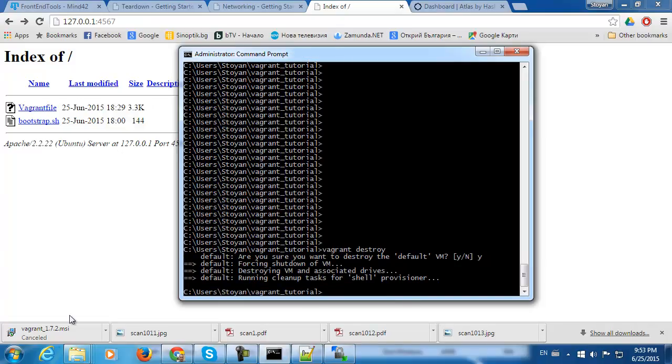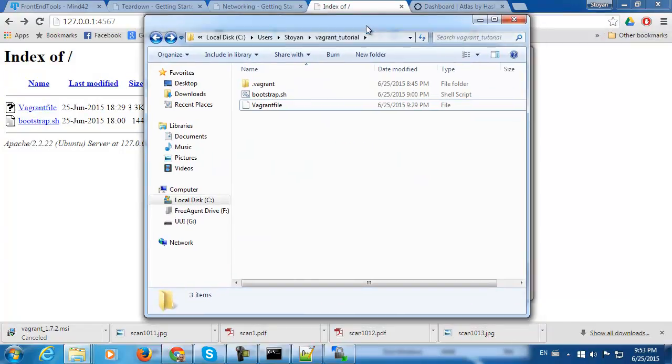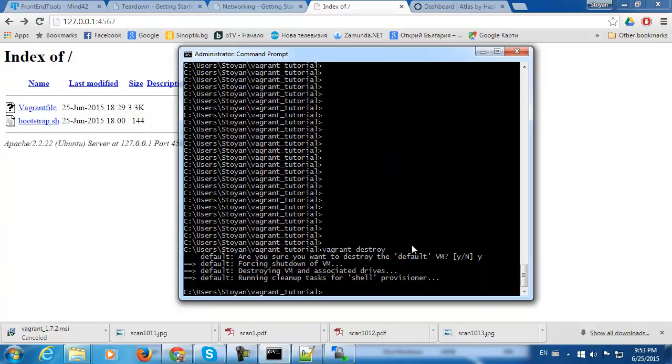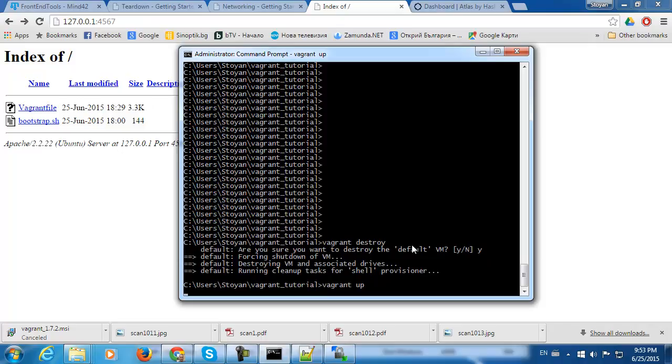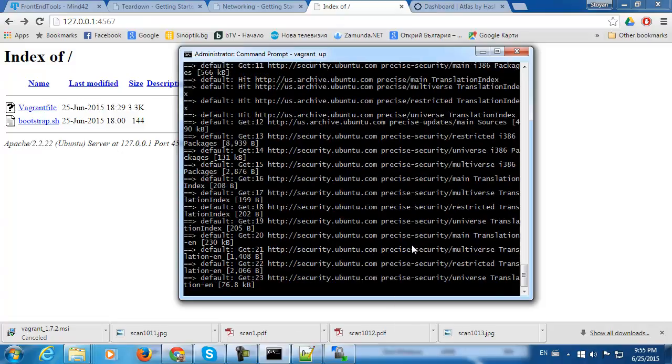Let me look into the folder. Vagrant, Bootstrap, Machines, Default, VirtualBox. I'm curious to see if Apache is going to run right now on the virtual machine when I say Vagrant up, because we have provisioning. I'm curious to see if the provisioning is going to work right now. Vagrant up. Look at this, actually. Apache also gets installed. Provisioning is done.